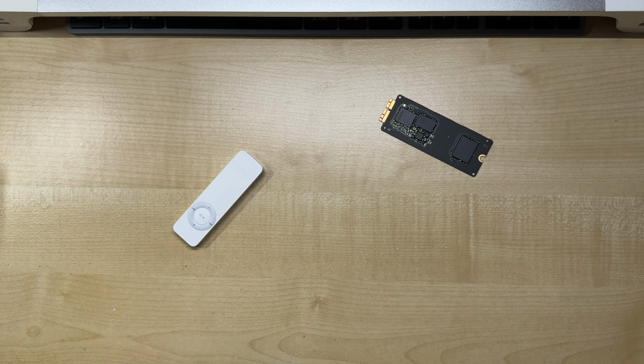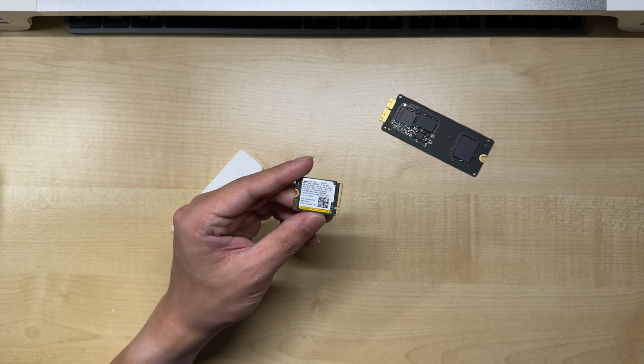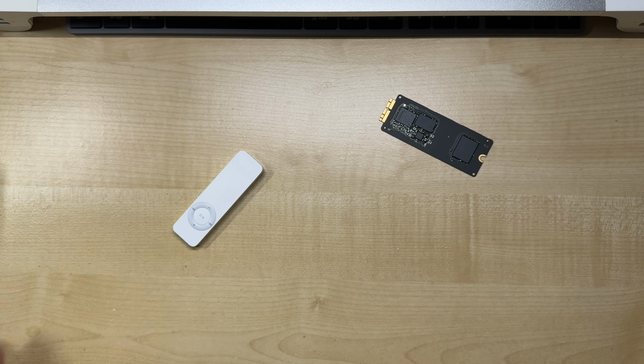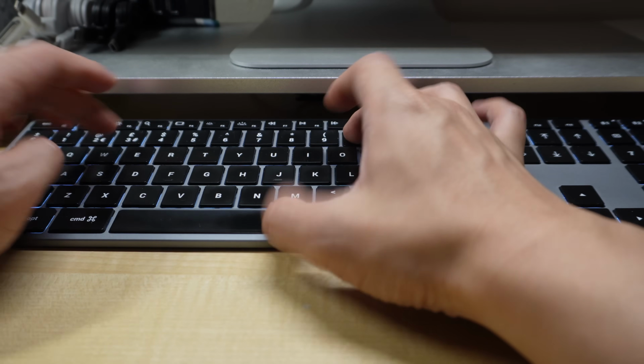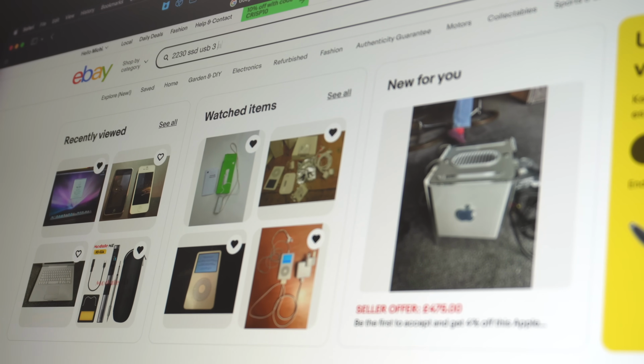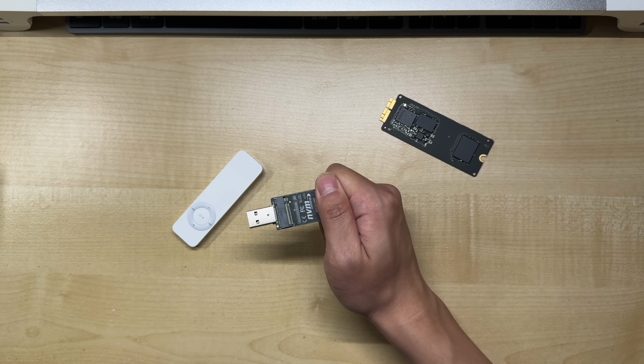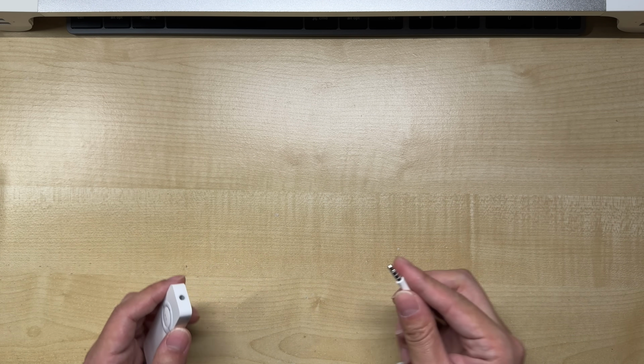Luckily, I had upgraded the SSD inside my Steam Deck, so the original 1TB SSD is now available to use. As for the adapter board, I just searched on eBay for 2230 SSD USB adapter, and I found this board here.